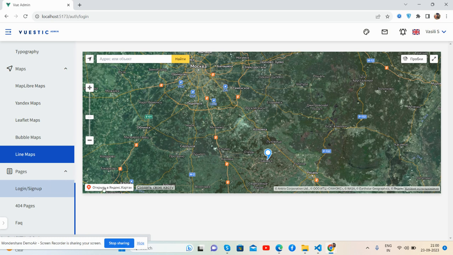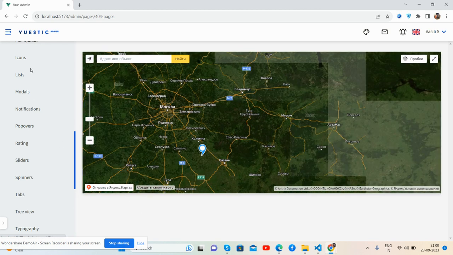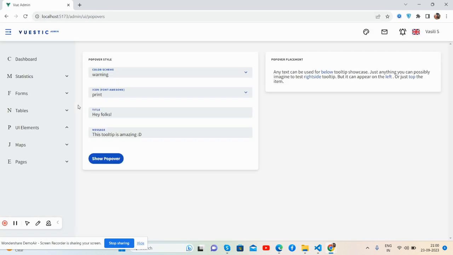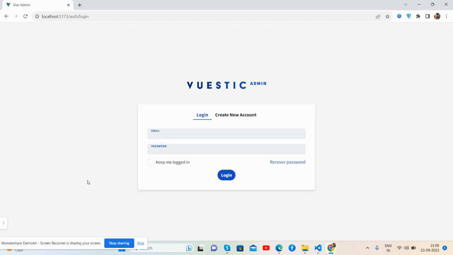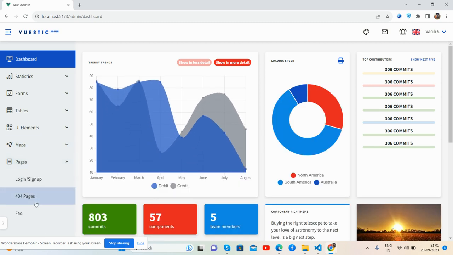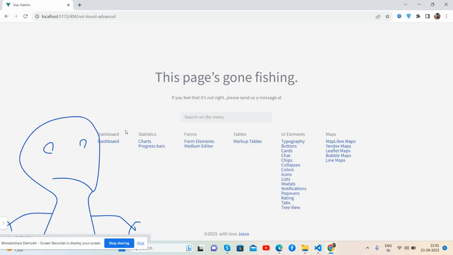See guys, so guys, you will see the login page as well. Login and sign up page. Back to dashboard. 404 pages as well. See.